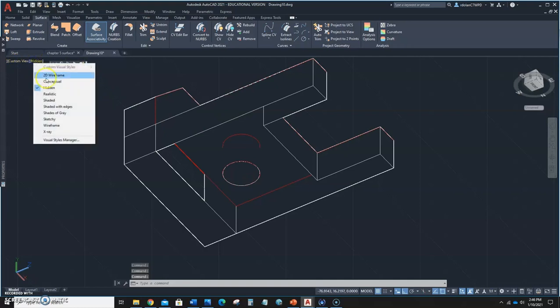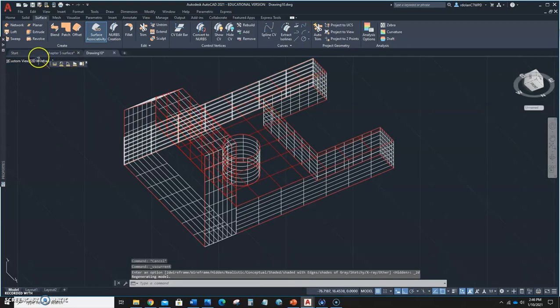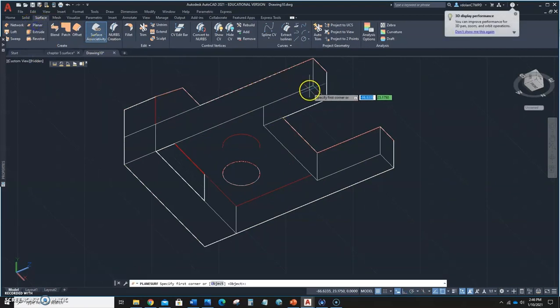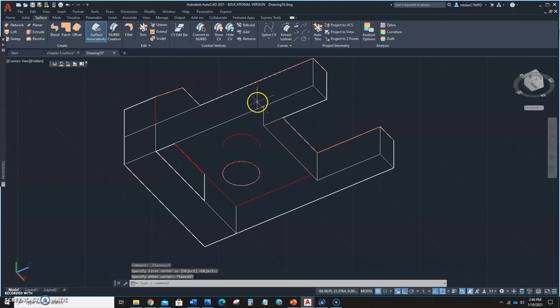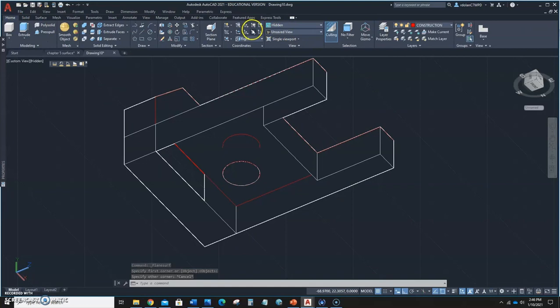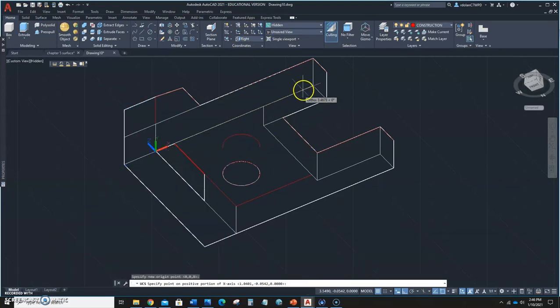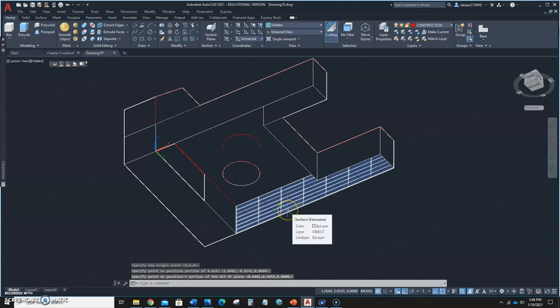Okay, I'm going to put back on the 2D wireframe. Actually, I'm going to put it on hidden for now, and I'm going to make my planar there. Okay, I'm going to go to here, and I need to be on that correct UCS. So I'm going to go up here to 3 points. I'm going to make this my X and Y.